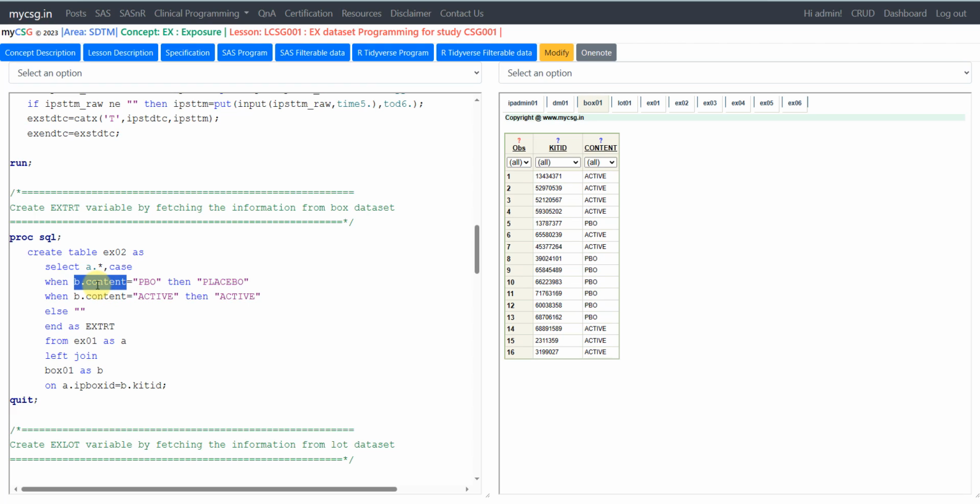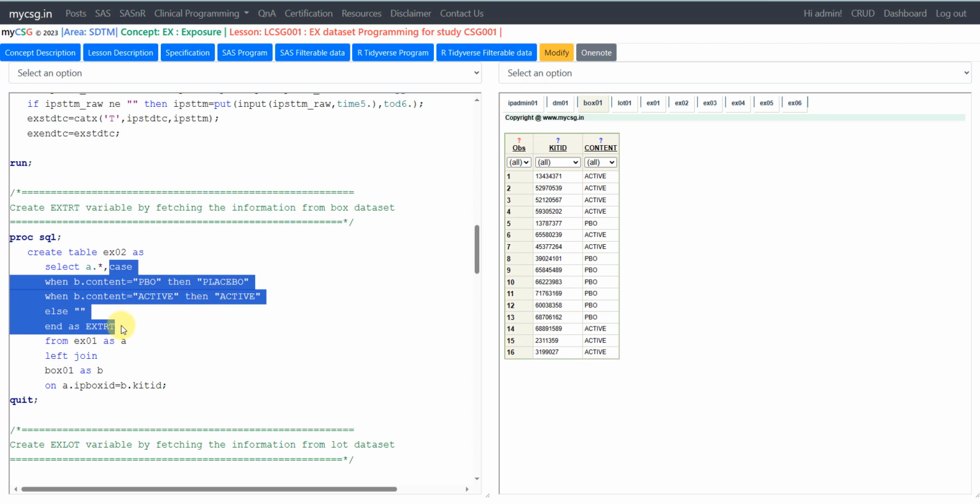After fetching, B.content is something we are supposed to translate to a different value for EXTRT. If B.content is PBO, we were asked to populate it as placebo. So we are assigning the text placebo for EXTRT when it is PBO. Otherwise, when it is active, we were asked to assign the text active to EXTRT. We are handling that using CASE WHEN logic within PROC SQL.